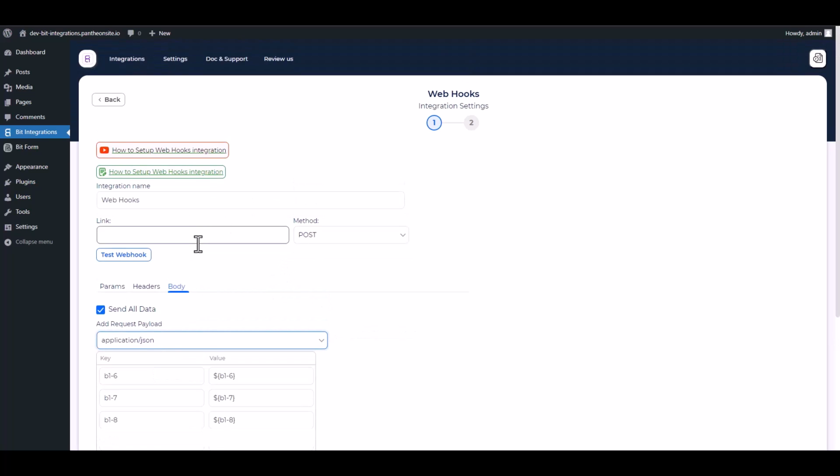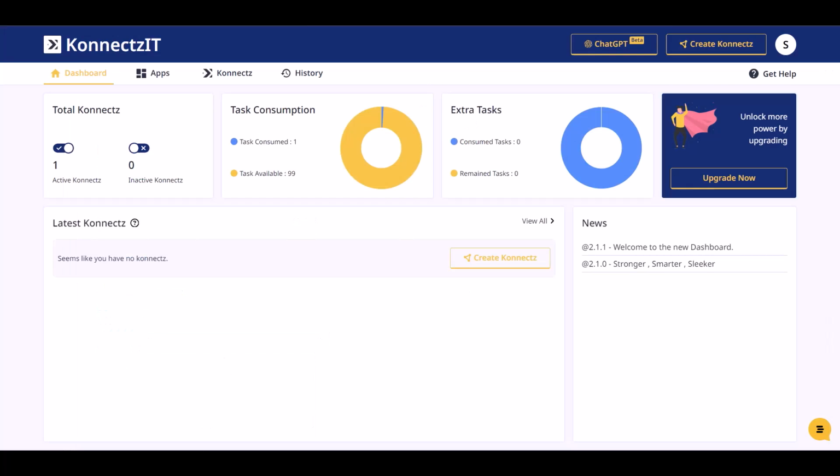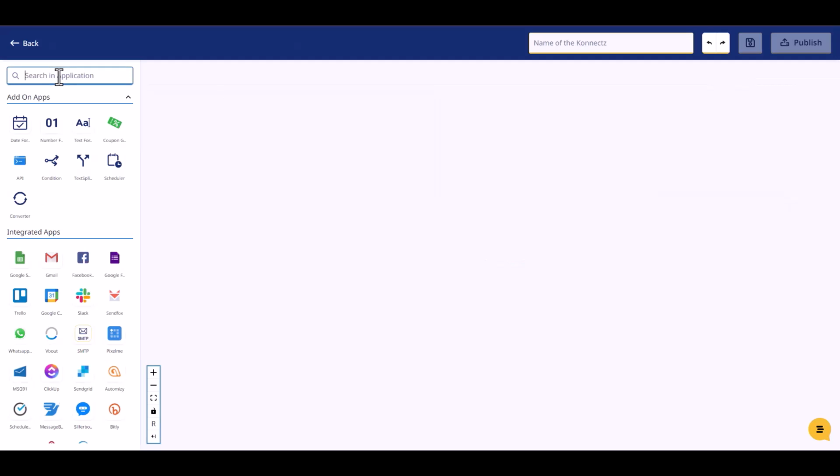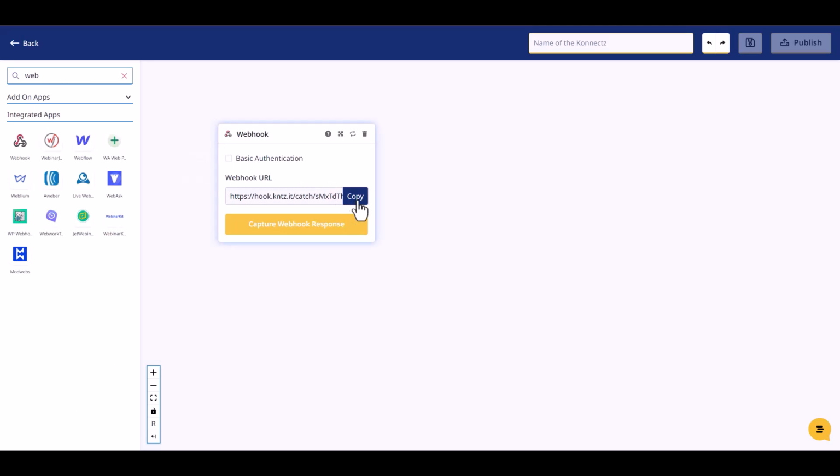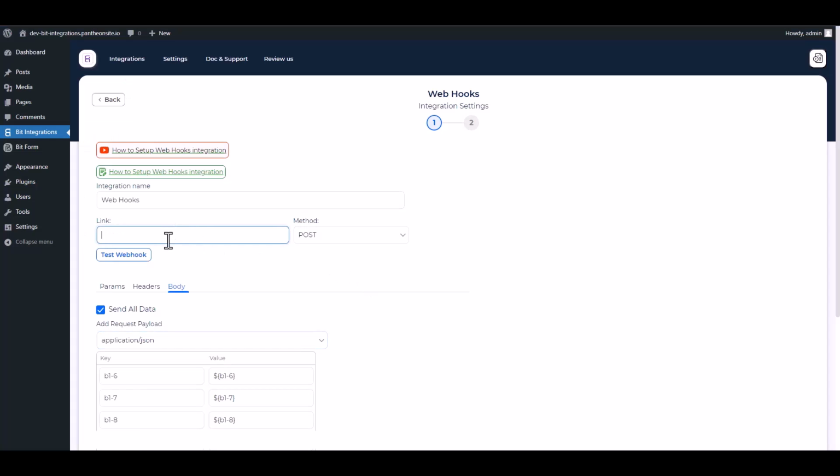Application/JSON. Give here a webhook link, so go to the ConnectSit dashboard. Create ConnectSit. Search and drop webhook. Copy the webhook URL and capture the webhook responses, then paste it on the integration site.